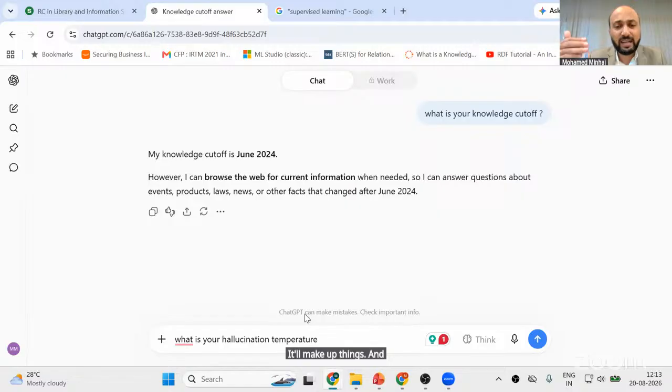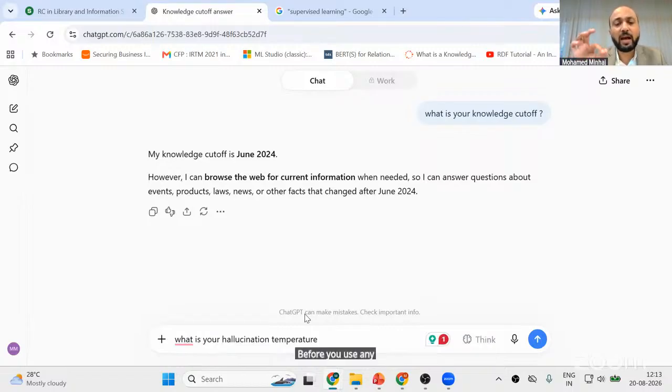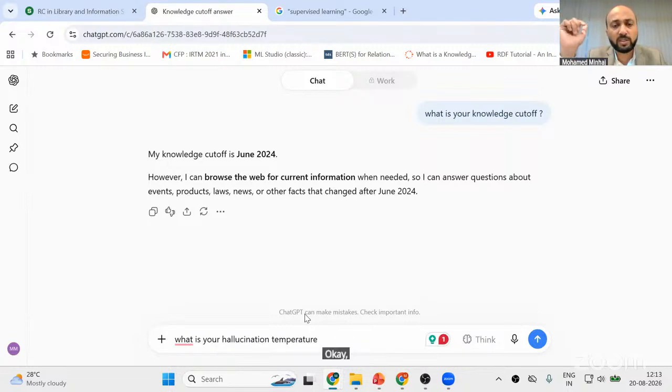And that is where taking into cognizance the knowledge cutoff and hallucination temperature becomes crucial before you use any AI tool in a productive environment, before you implement it for a specific task of your library, before you're using it for some scholarly activity. Being cognizant, being aware of these two things becomes important. Okay, knowledge cutoff, it says June 2024. What is your hallucination temperature?